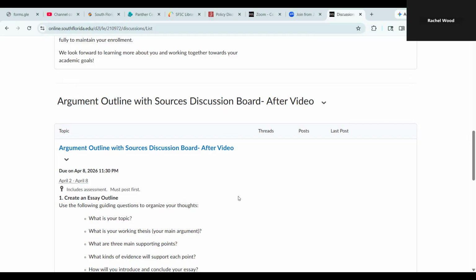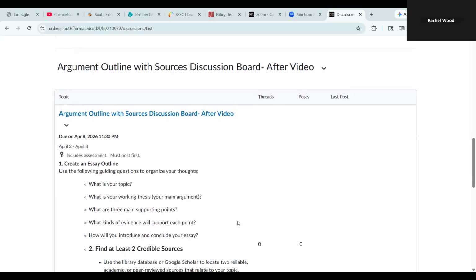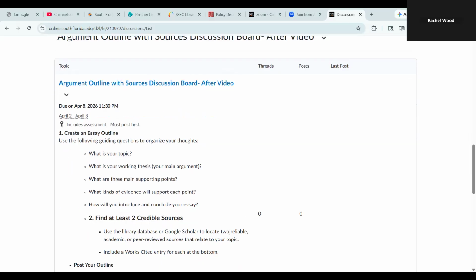And how are you going to argue those points? What kinds of evidence are going to support each point? How will you introduce and conclude your essay? All of those things. Your task is to find at least two credible sources.